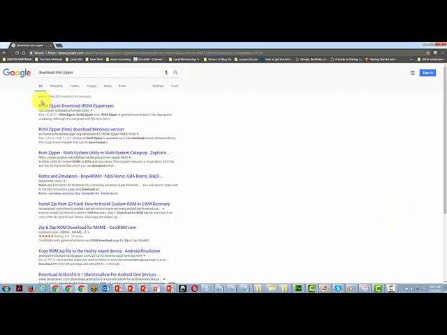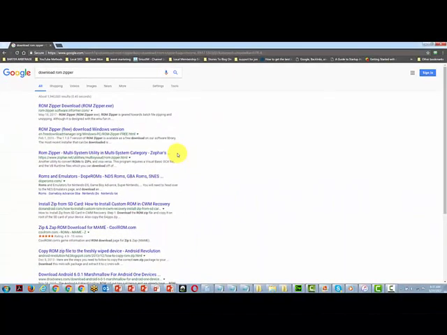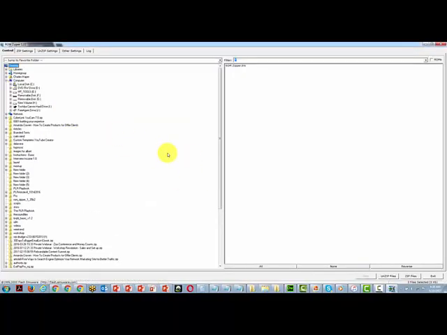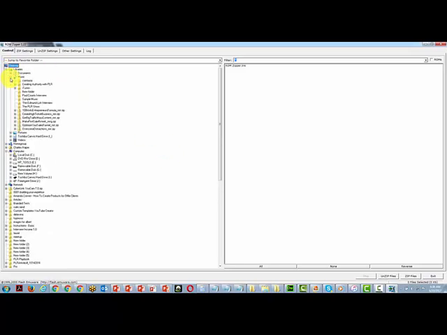You can find ROM Zipper by just Googling download ROM Zipper. It is a free program. And once you get it on your hard drive, let's take a look and see what it will do. When ROM Zipper opens up, what you want to do is find the folders where your files are that you're going to want to work with.